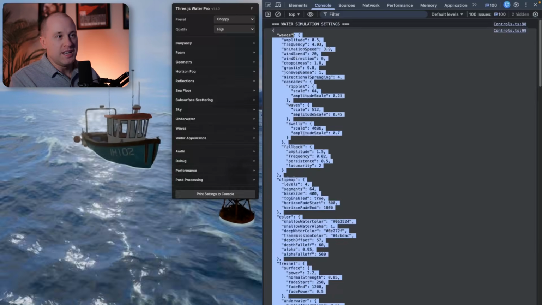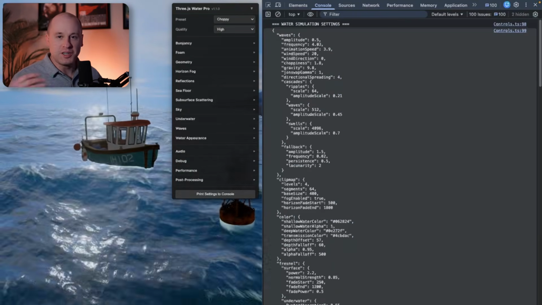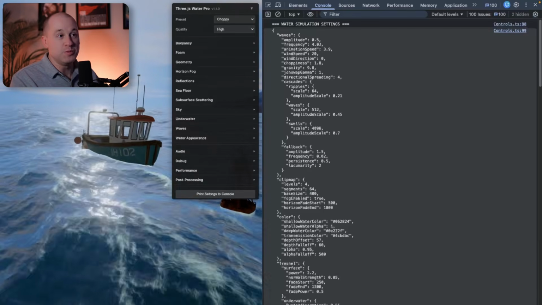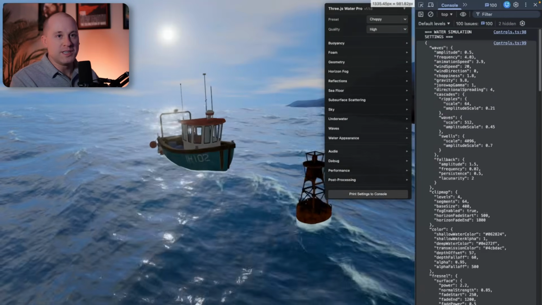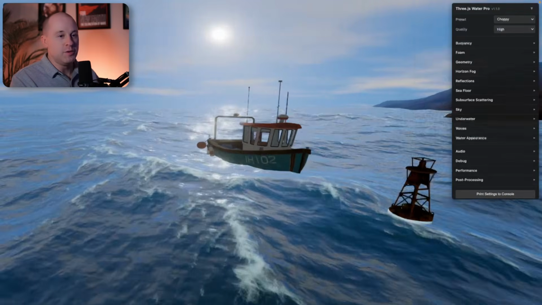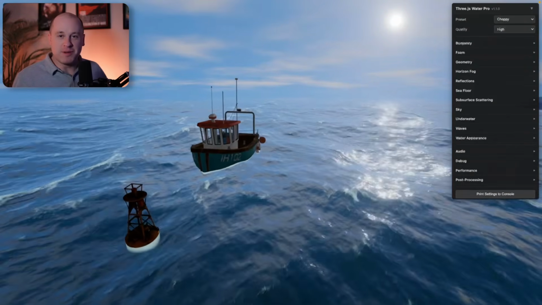So you can go in and create an object from this and just pass it in when you're initializing the water, and it'll use this as a new preset. So really straightforward way of creating your own presets and getting them loaded in correctly. So that is coverage of the whole demo app and all the different features.